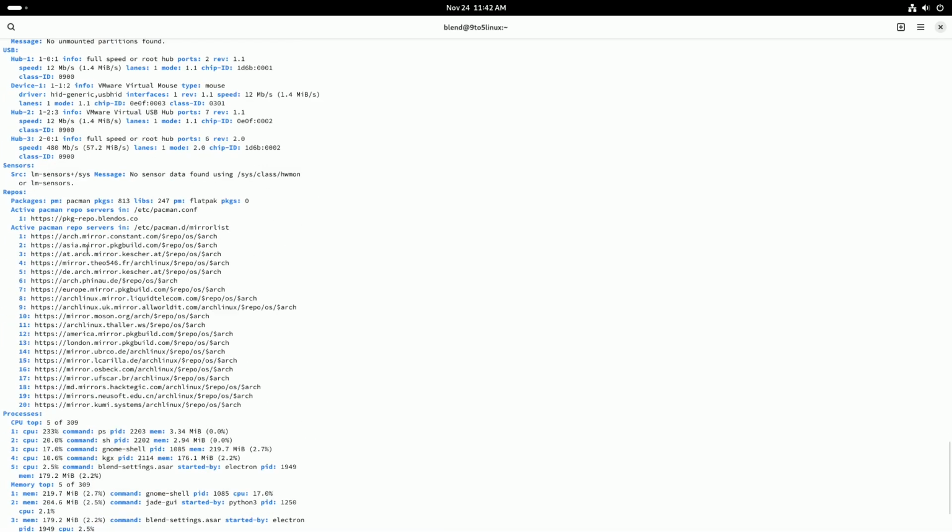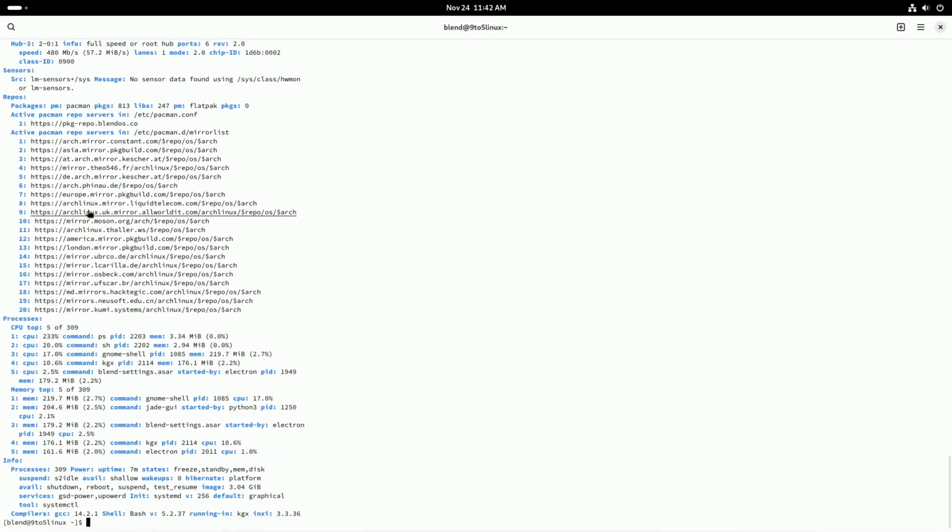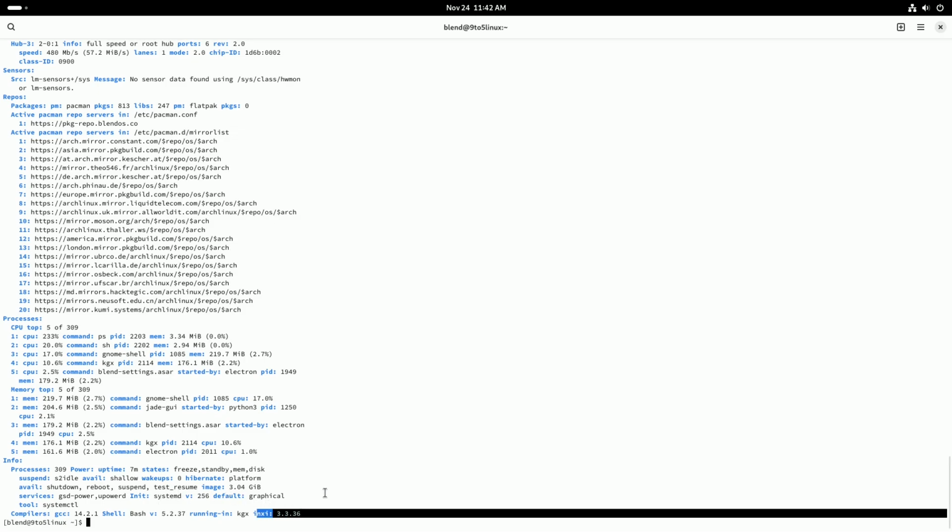And here are the network, Bluetooth, repos, and unmounted sensors, which are clearly unnecessary. Processes running right now: 309. Uptime is almost 7 minutes. And what else? Init system is systemd version 256. Compiler GCC, which I already mentioned. Shell bash version, already mentioned. inxi version is 3.3.36. So here we got all the information.